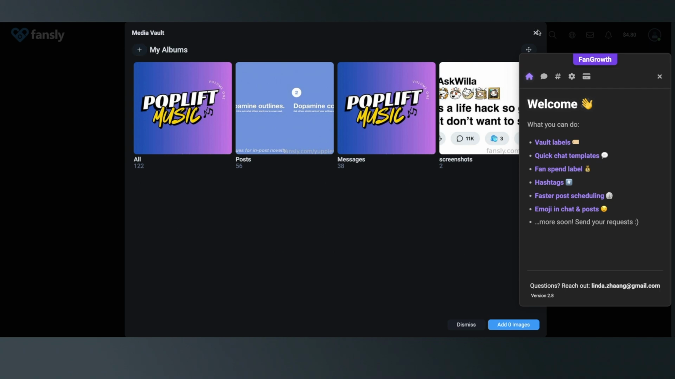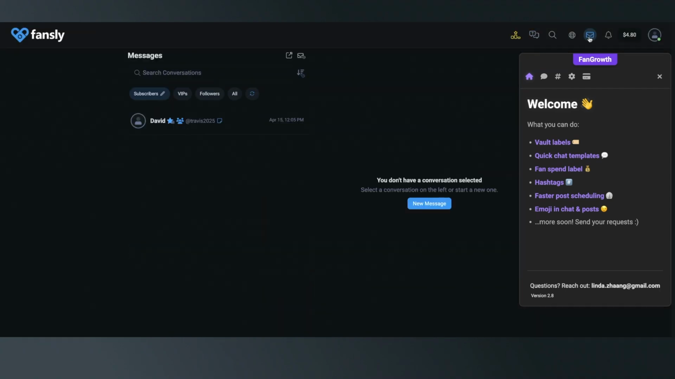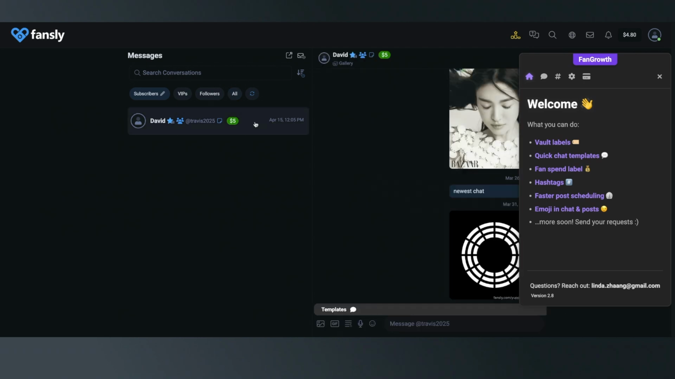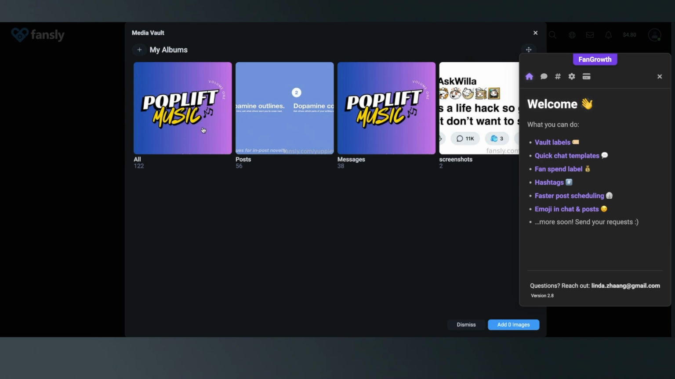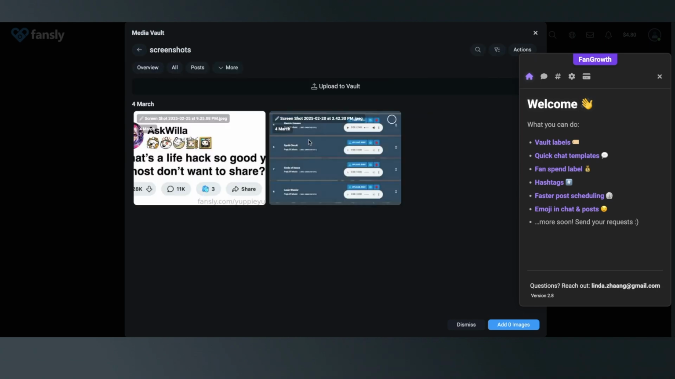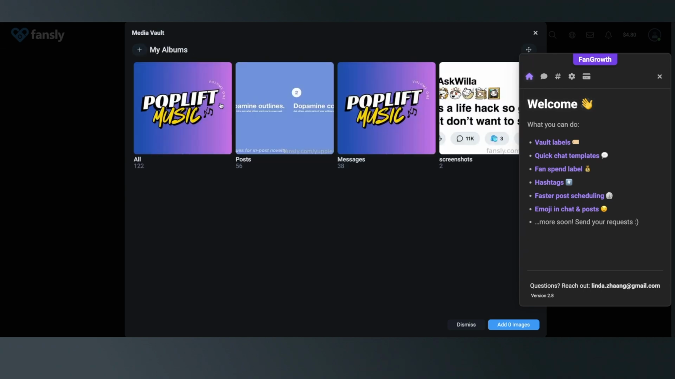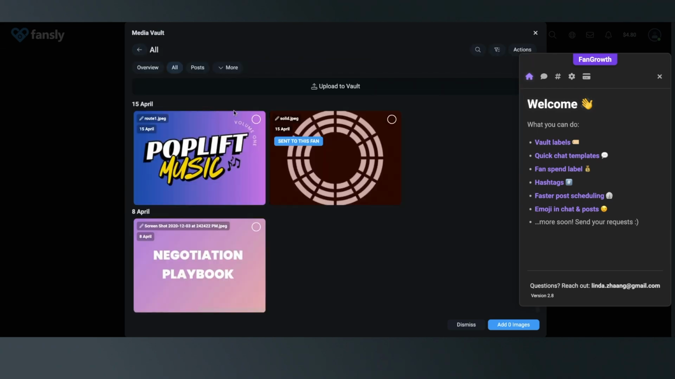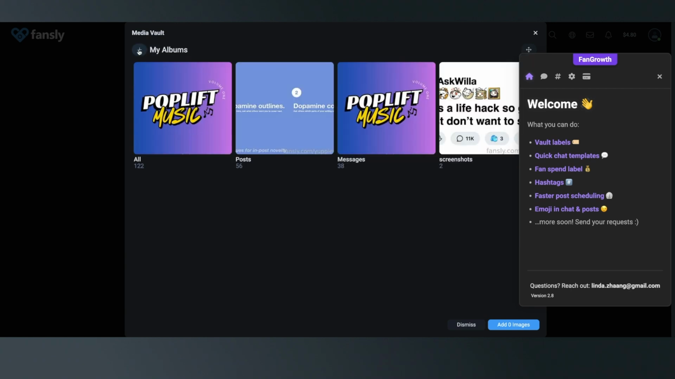So now that we see this, another place you can use Vault Labels is actually inside chat. So when I'm inside chat and I'm sending something from the vault or anything else, I can now see that this was already sent to the fan, so I don't want to send it again. This was sent to the fan, but I could send some of the other materials that have not been seen yet by the person. So if you have any questions about how this feature works or anything that's off about the logic for you, just let me know.